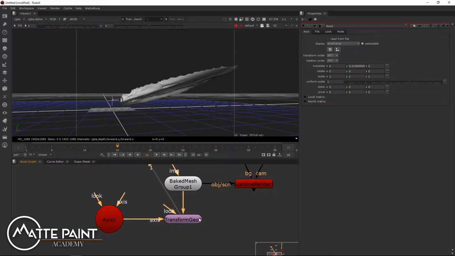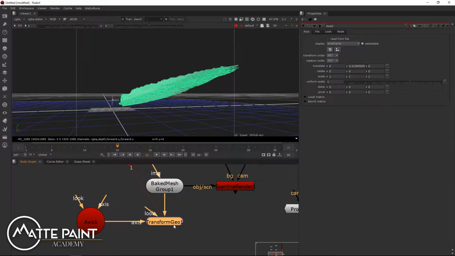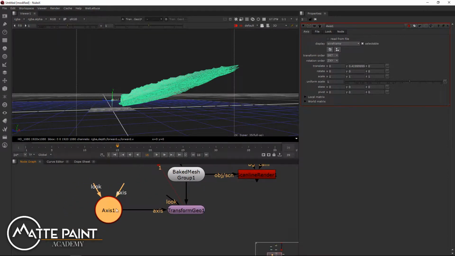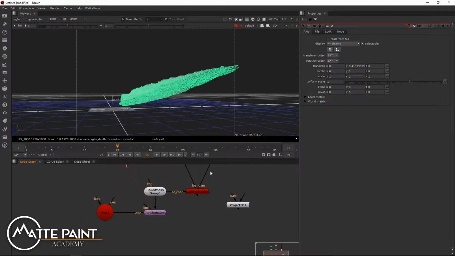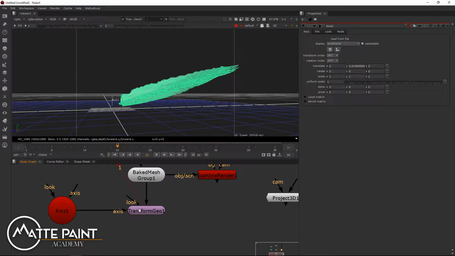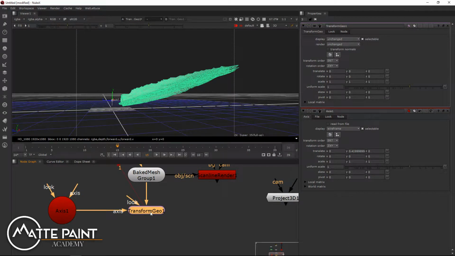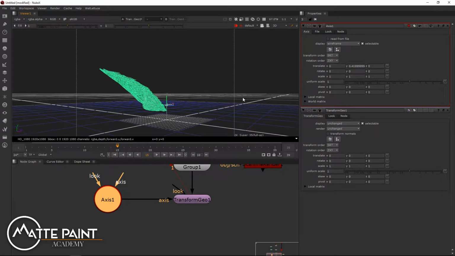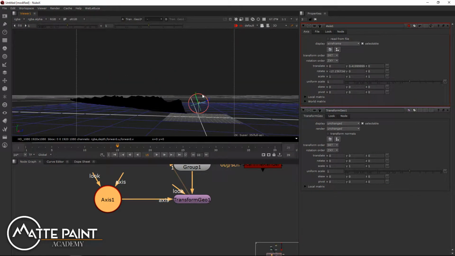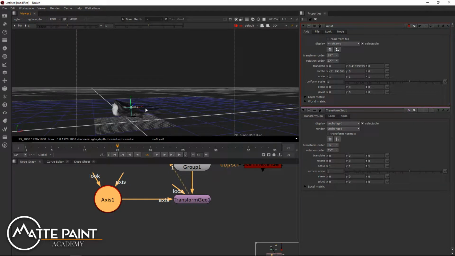So we're going to look. I added a transform geo, and I plugged the axis into this axis, and the only reason I did that is because this way I can plug it into other things like our camera, and you can transform entire scenes. Whereas if I used a transform geo node, then I'd have to copy the transform geo to the other nodes as well. So by making the adjustment in here, I can use it again and again.